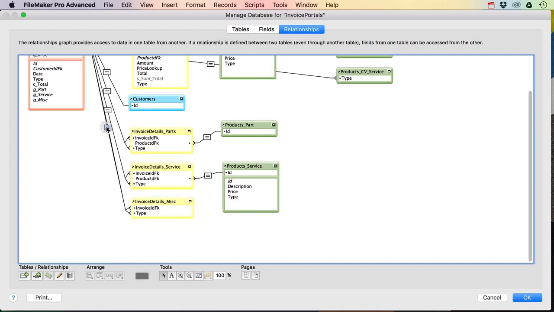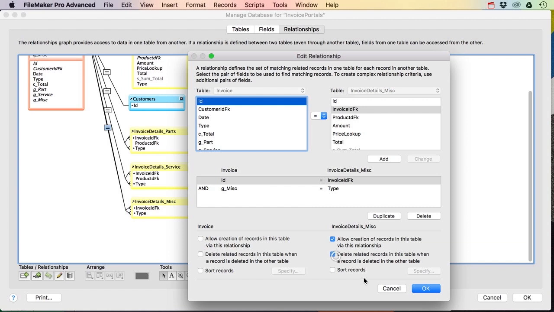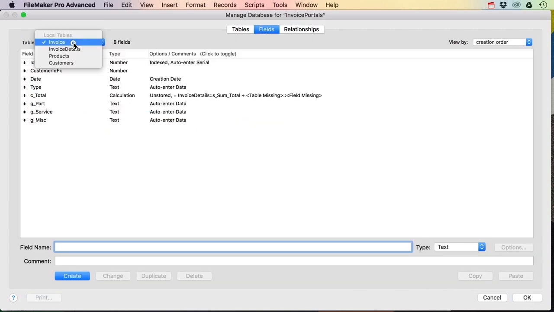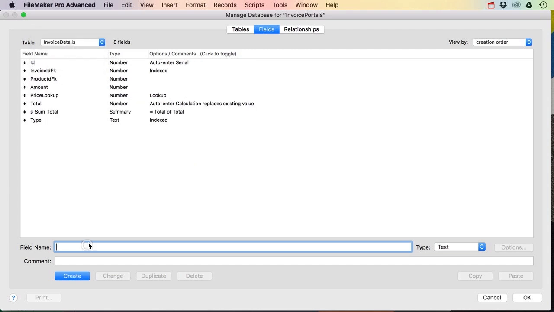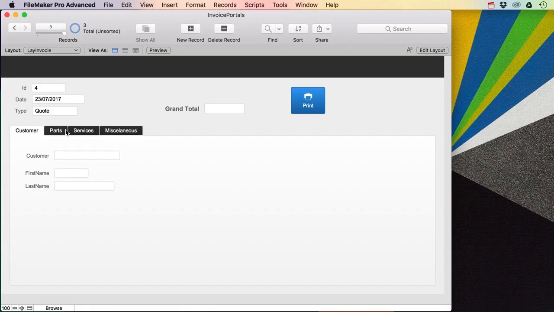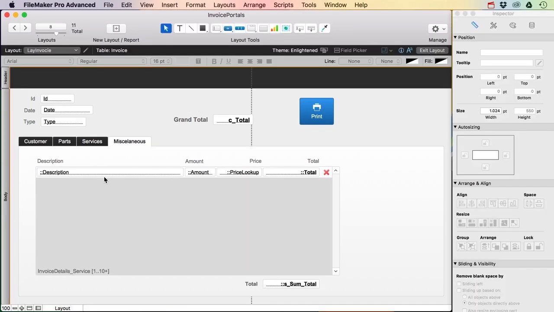So that stays the same. Got to make sure that I have allowed the creation of records and delete related records when a record is deleted in the invoice table. Okay, I don't need to relate anything to this because this is just going to be like manually typed in stuff. Now, if I want to manually type stuff in there, I need a field for that as well. So in my invoice details, I need to do a sort of Misc manual entry. Okay, that's a very long name, but that way we know exactly what it is.